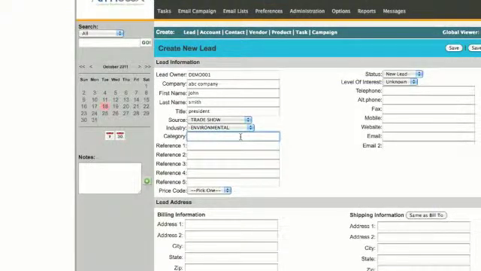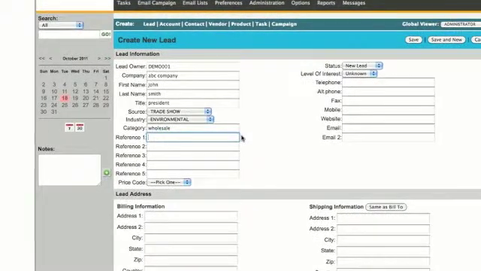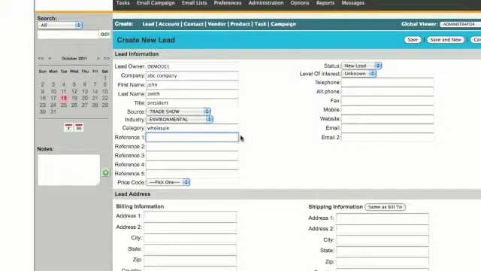Under categories, you could assign an open category to this particular lead. Then under reference 1, 2, 3, 4, and 5, you can enter open keys that you could later use to filter by different types of leads.